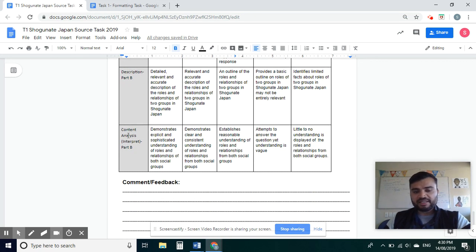Content analysis is basically, did you demonstrate your understanding? Here it reads, demonstrates explicit and sophisticated understanding of roles and relationships of both social groups. Again, explicit and sophisticated. This comes down to the way that you write and the way you explain yourself. Okay, something to think about. Now, let's move on to how the task should be formatted.